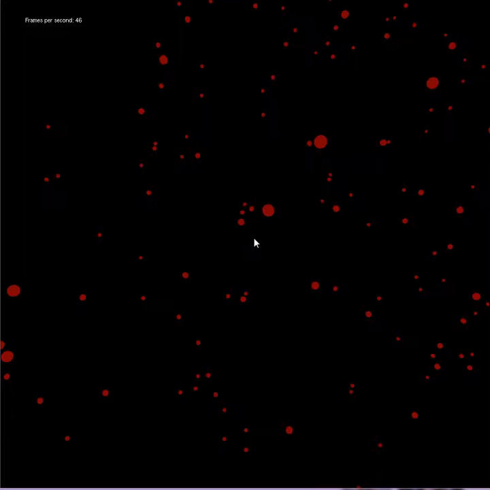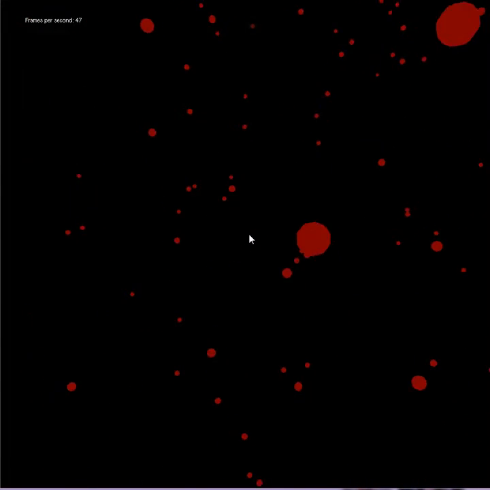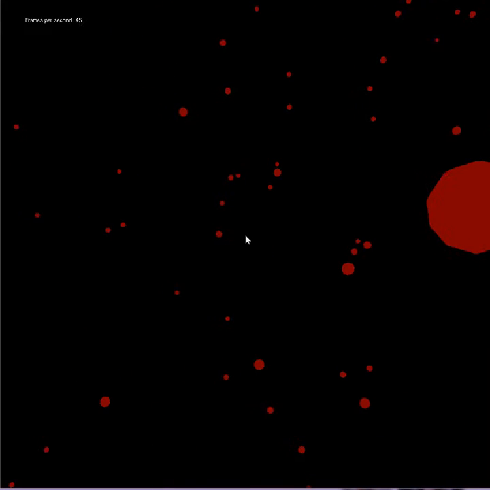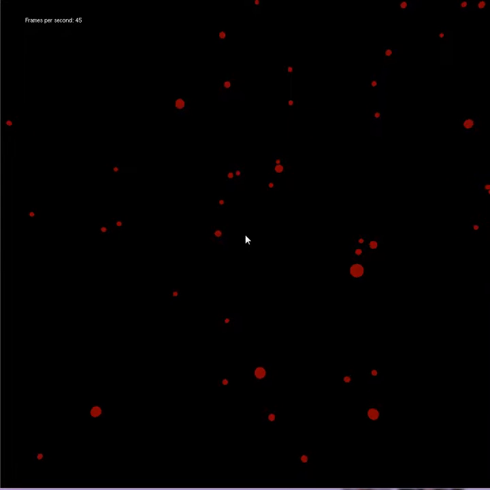This is my scene graph test having OpenGL render 2000 glut solid spheres of varying distances with a radius of 1, 10 stacks, and 10 slices. As you can see, the frame rate hovers around 45 frames per second.